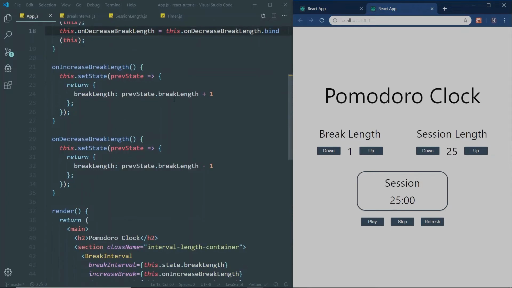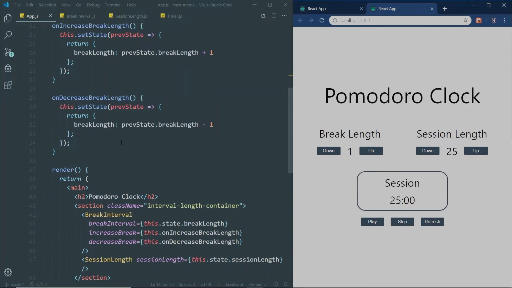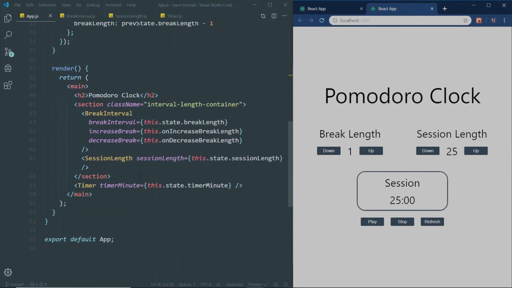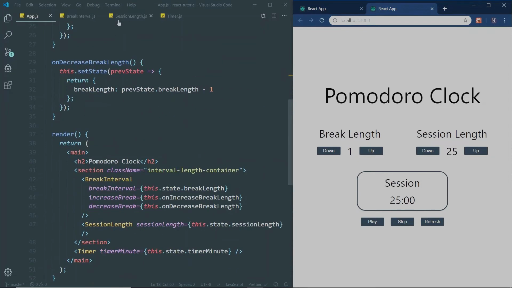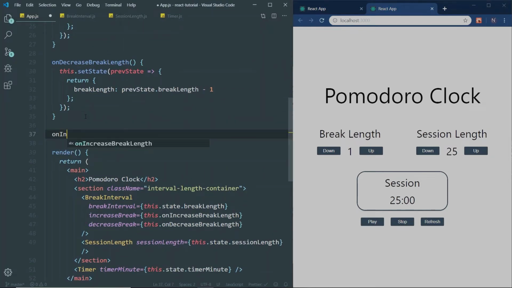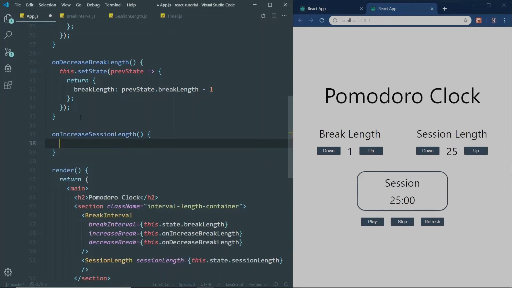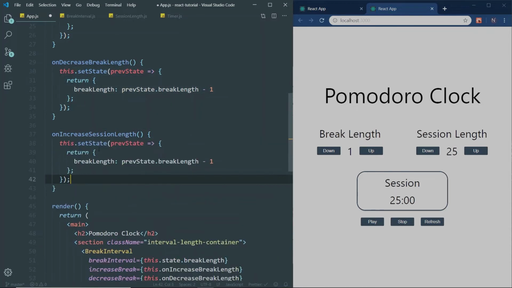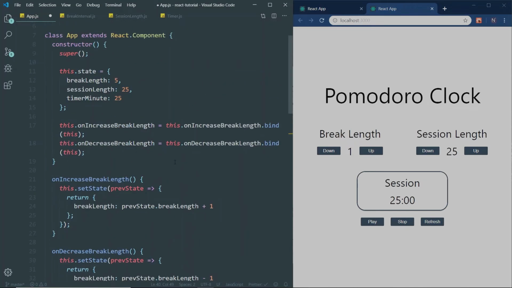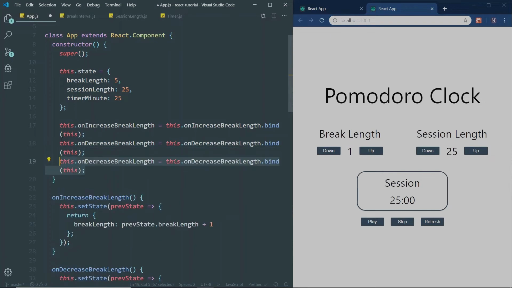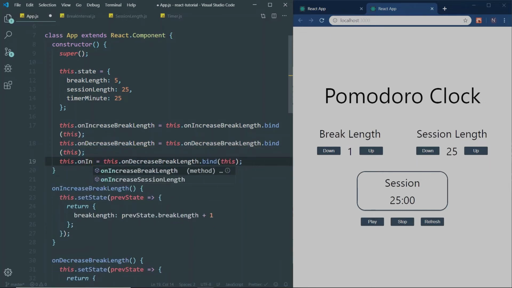I feel like there's probably an easier way to make one generic function to increase or decrease for either one. But for now, just for simplicity, we'll just do this. So next thing we are going to do is in the session length, we're going to say on increase session length. And I'm going to copy this, and this is going to be session length, and this will be session as well. And this will be plus. And then we're going to bind this. Call this on increase session length.